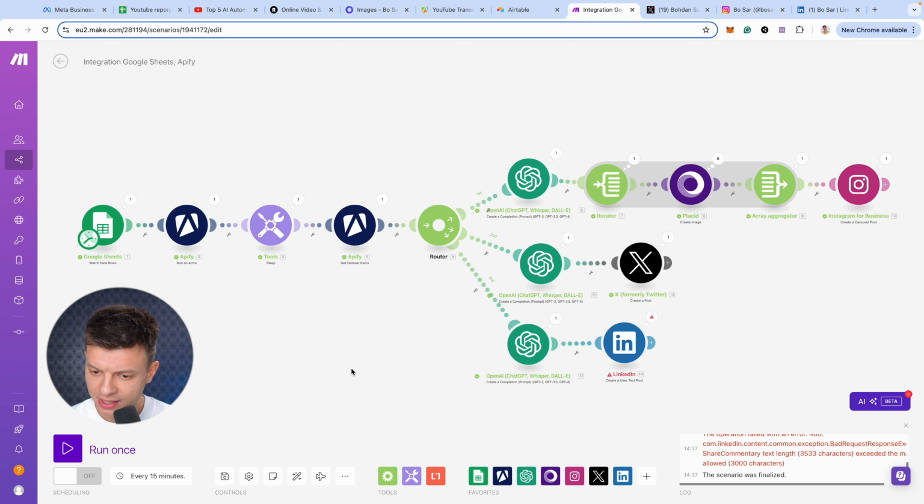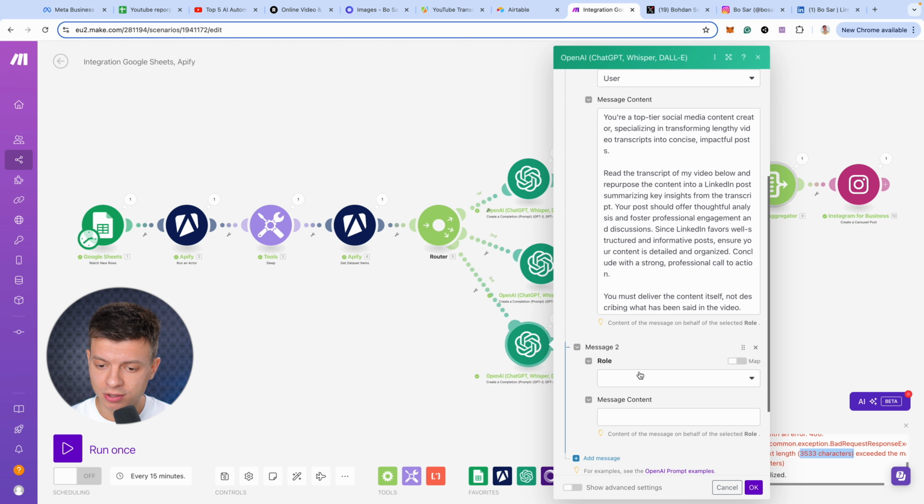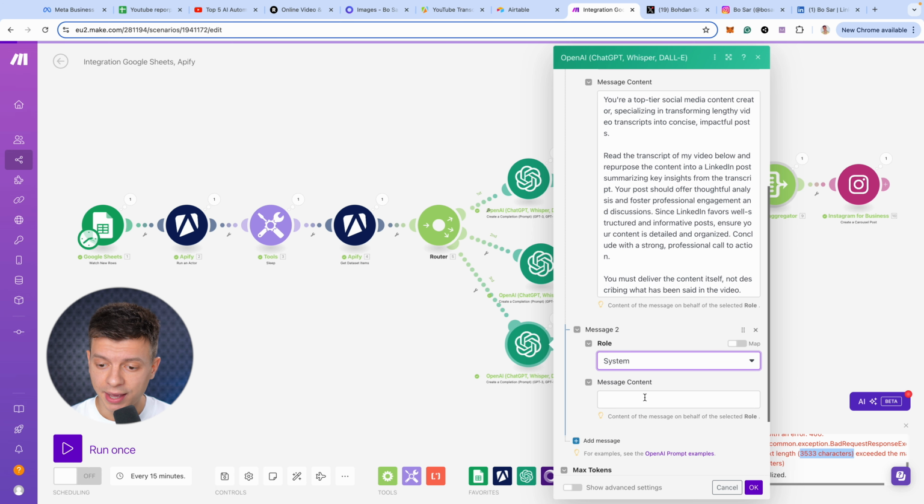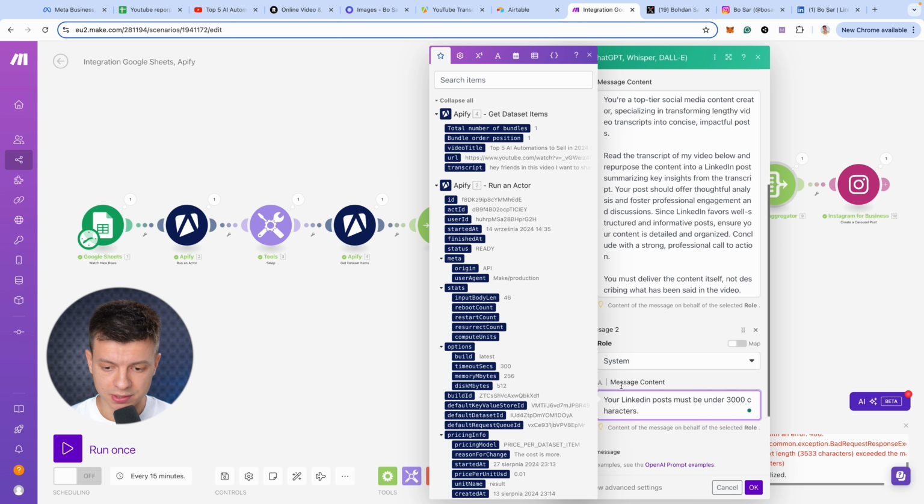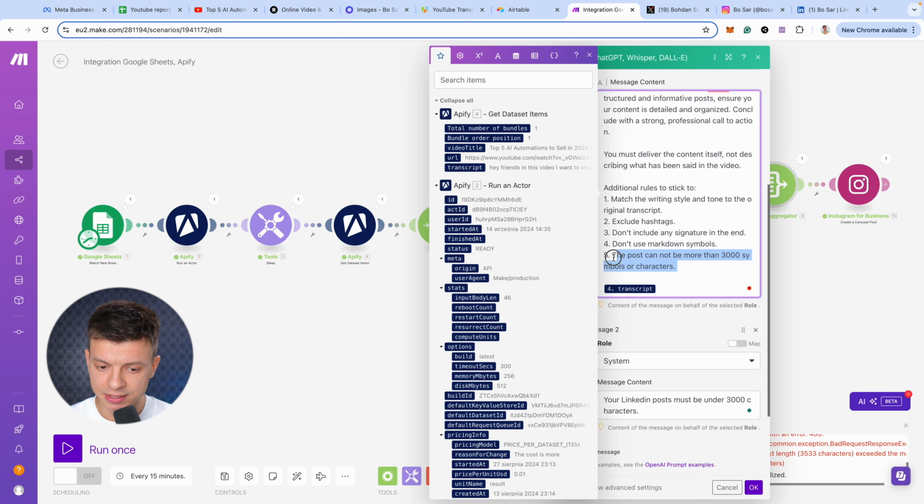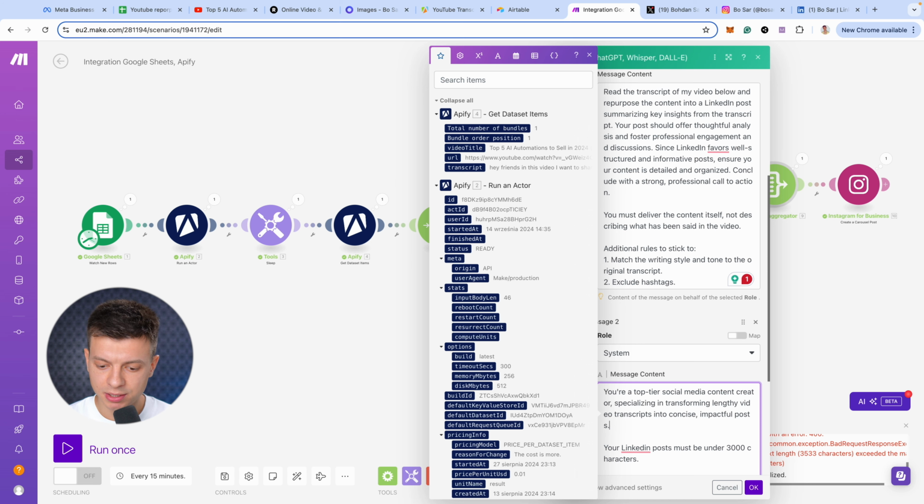Damn, okay, something's wrong. For some reason, it's creating a longer post than I specified in my prompt. So let's add one more message here, which is going to be a system prompt. And we are going to provide some rules. Your LinkedIn post must be under 3,000 characters. Okay, let's delete it from here. You output only the post content, no descriptive text. And let's also copy this and paste it here.